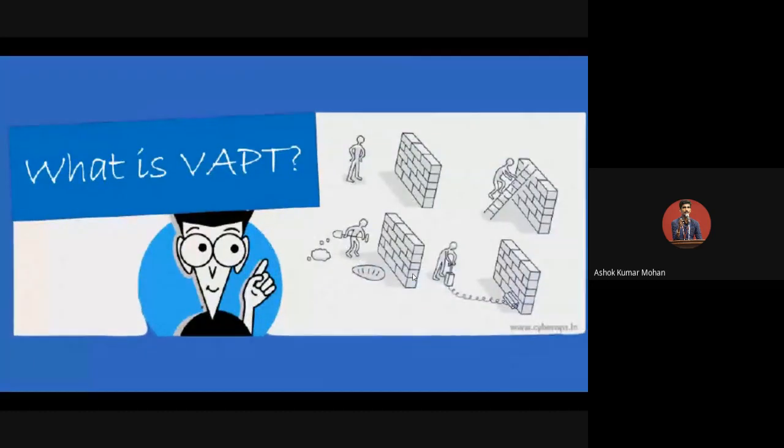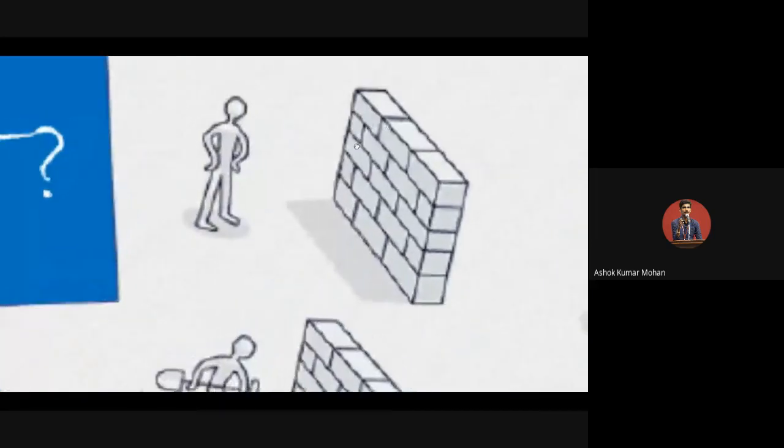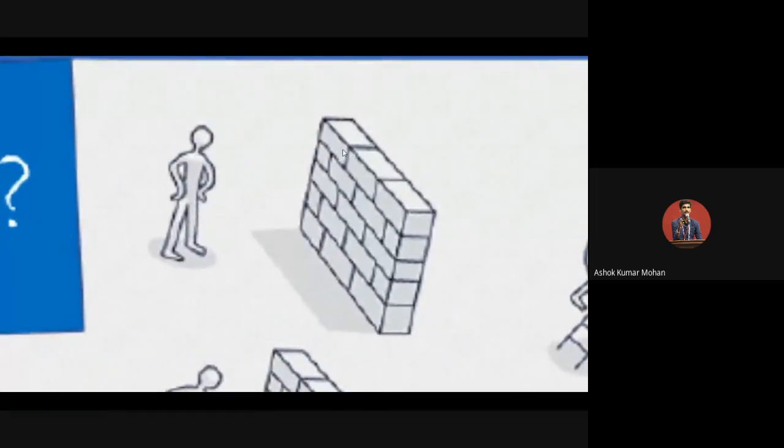So what is VA? You can see the pictorial representation which is given on the right side of the screen. You can imagine you have a wall. Someone is standing and checking, okay, what is there? This is like a security mechanism. You can imagine a firewall in your computer. Also, you can imagine a wall which is available on your campus, safeguarding your campus. So the attacker is checking, okay, there is a security mechanism in place. I want to bypass that. I want to get into the system.